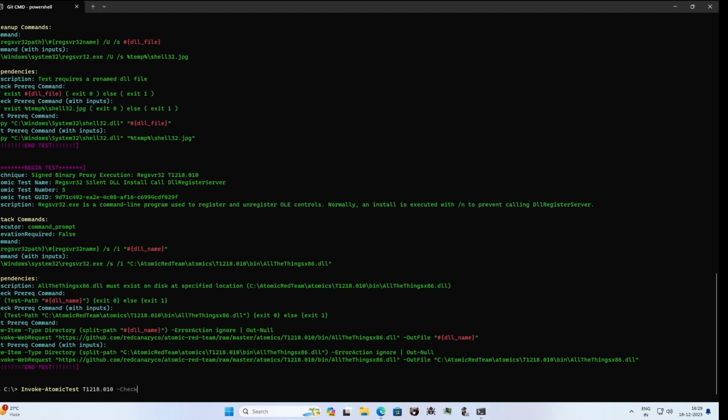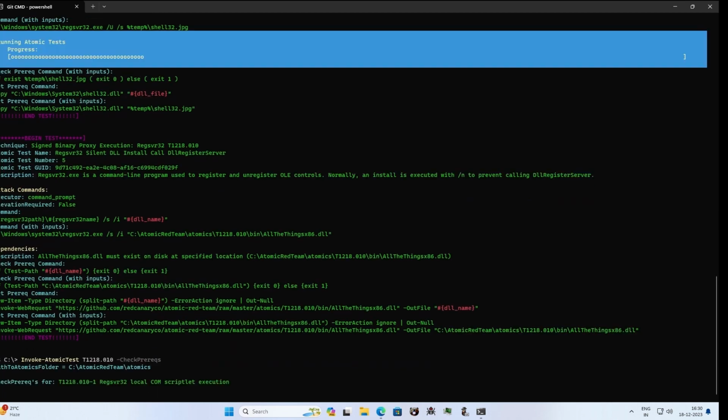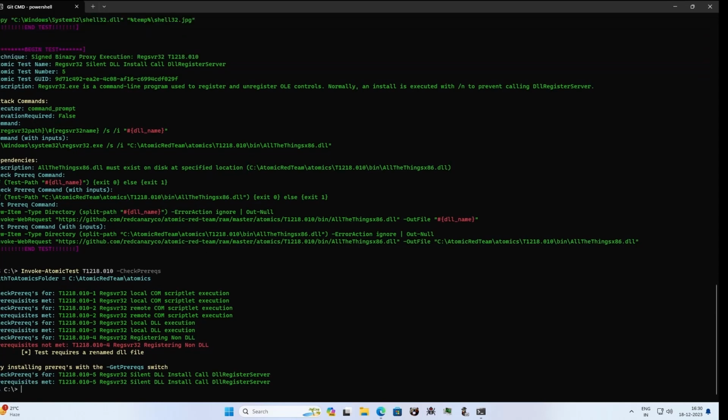GetPrereqs is used to check whether the prerequisites are fulfilled or not. We are seeing that it is not there, so we will use the GetPrereqs command to fulfill the requirements so that the attack can be run successfully.